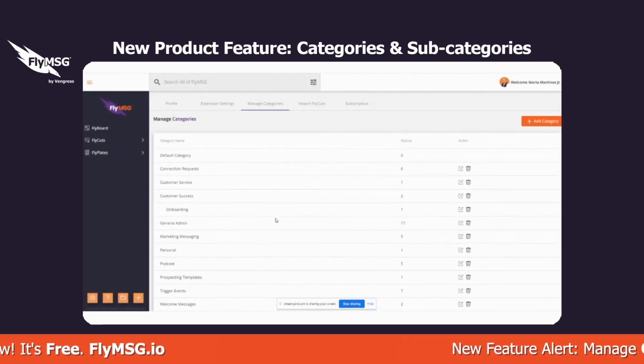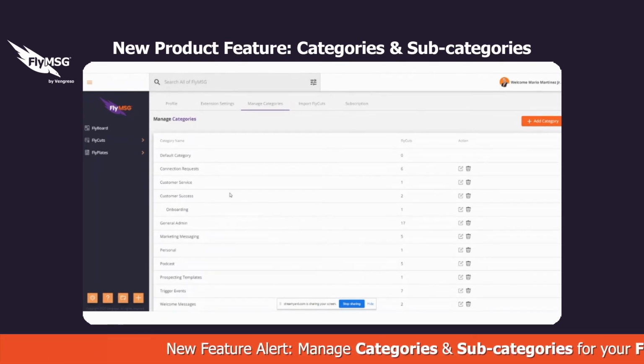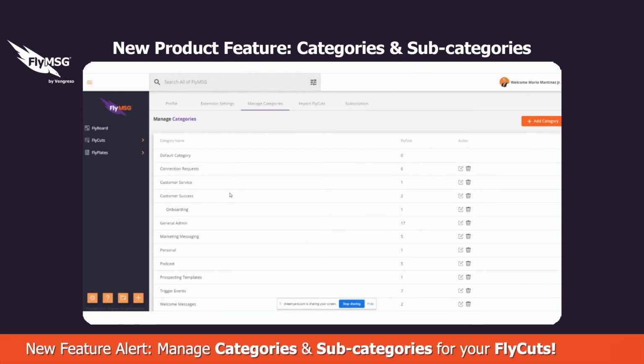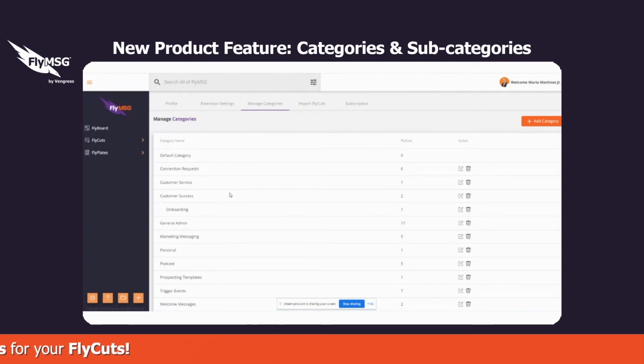So you can add categories now and help you organize your life. Remember that Word doc, Google Doc, OneNote, Evernote, all of those things that you would store your messages on, you couldn't categorize them. And so here now you can categorize, you can organize all of your messages or your snippets inside there.